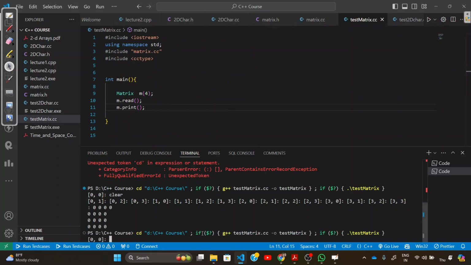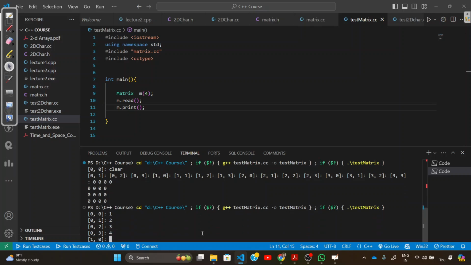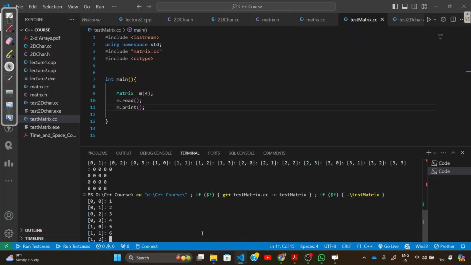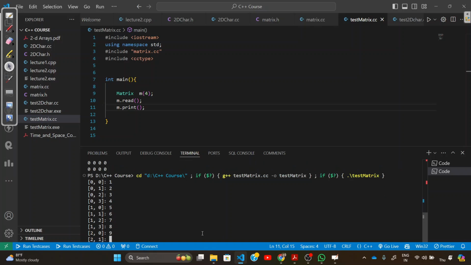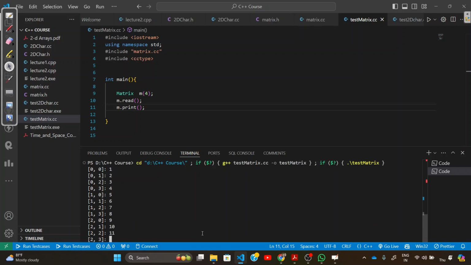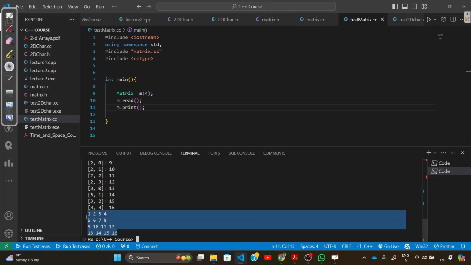Yeah, it's giving me 0 comma 0. So let's say 1, 2, 3, 4, 5, 6, 7, 8, 9, 10, 11, 12, 13, 14, 15, and 16. Yeah, so this is giving our matrix.